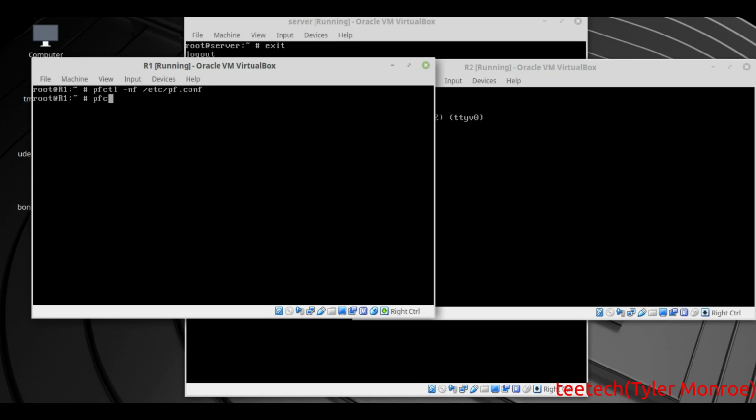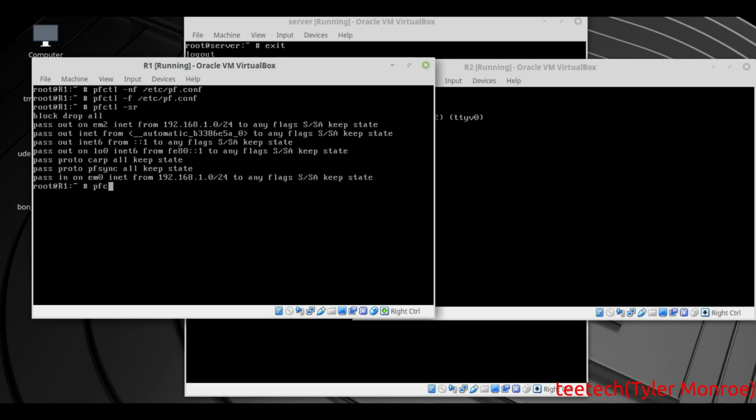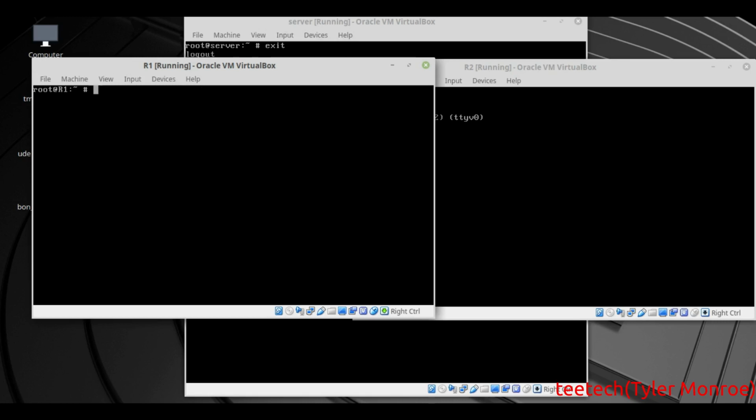So let's save this. And now we can test it with the pfctl -nf command. We're all good. And let's load it with the -f. And make sure it's enabled with the -E option.